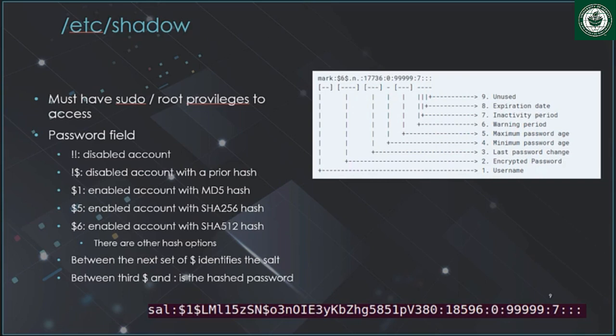Also, you need to understand what the exclamation points, or bang bang, mean. If it's bang bang, it's a disabled account. If it's a bang followed by a $ sign, it's disabled and had a prior password hash. You should know what those two mean.